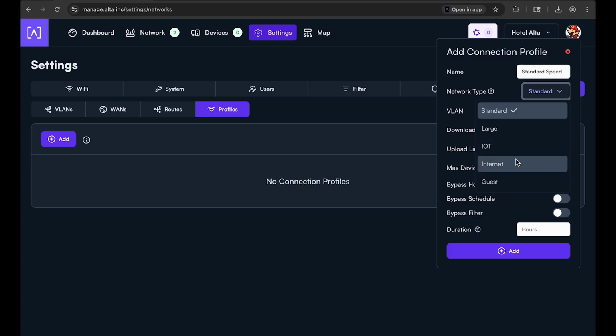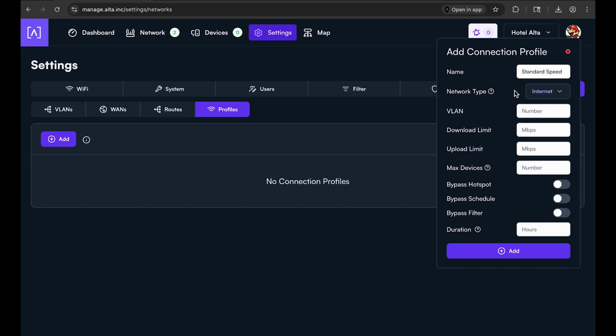So I'm going to give these users internet access only. They will not be able to reach out to anything else on the network. If you do have multiple VLANs, you're going to want to put them on their own guest VLAN and then make sure that you block that on your router, whatever router you're using. So for this profile, we're going to use the internet network type. We're going to say they can download and upload at 50 megabits a second.